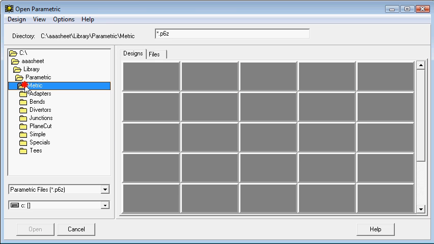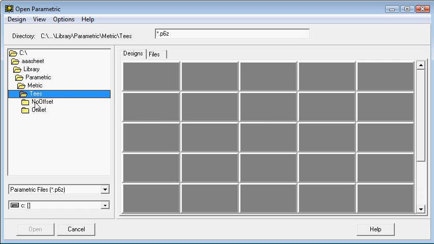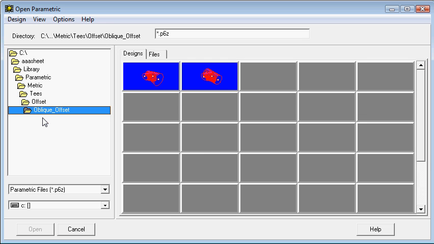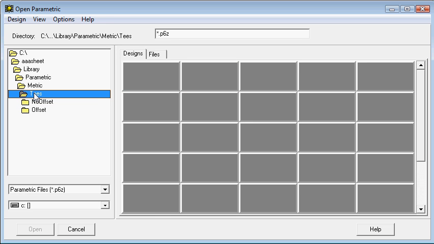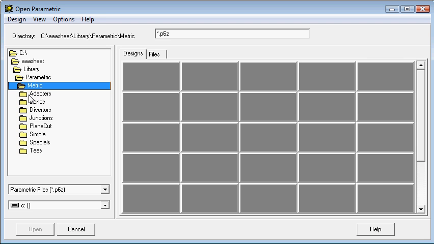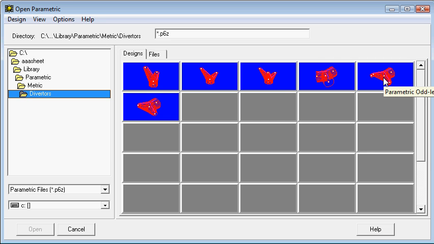These are specials, and then there are T's with no offset, T's with offset, normal offset T's, or oblique offset T's. So there's a fairly comprehensive library of parts there, but as I say, all of these parametric designs have been developed in the 3D system, so you can actually extend the parametric designs from the 3D designs just by parameterizing them, and there are plenty of tools in there to allow you to do that.